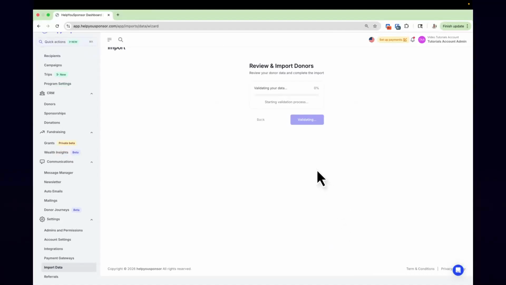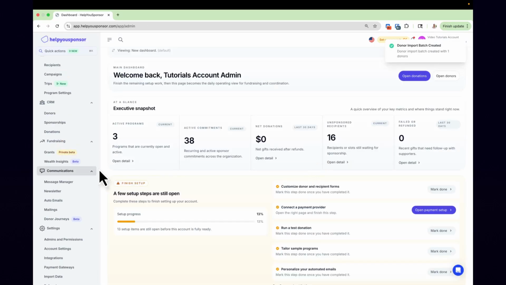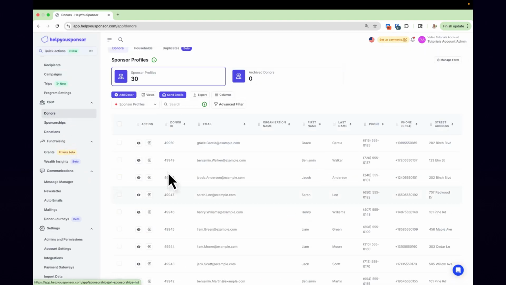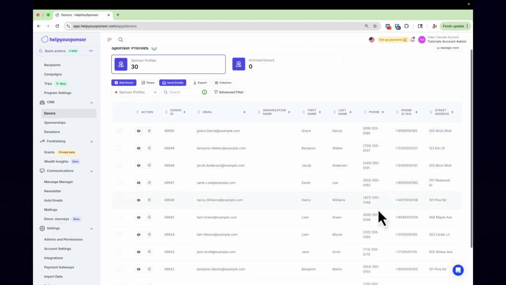So data is being validated. We'll see how that goes. All right, all 30 rows look great. We're now going to do the import. And next, let's look at what the column looks like. So that's great. The donor data for their phone number has been updated.